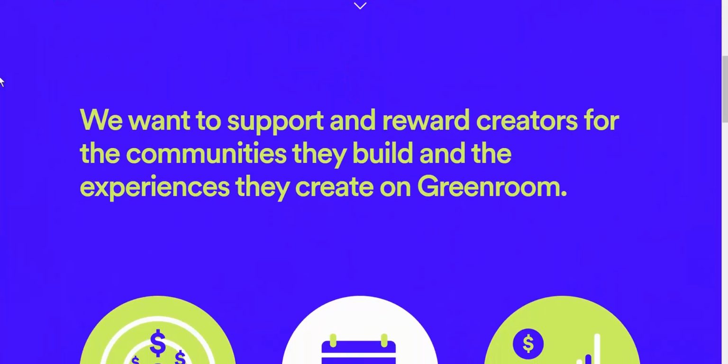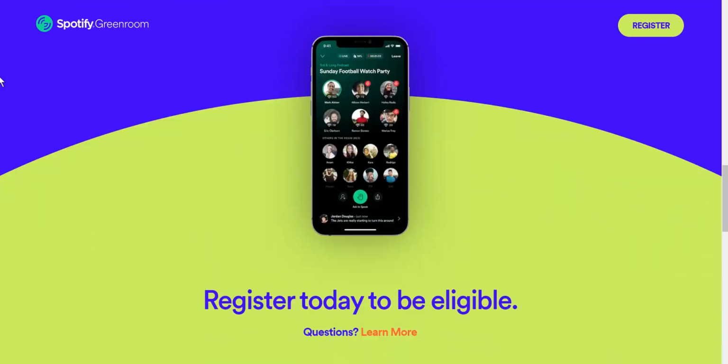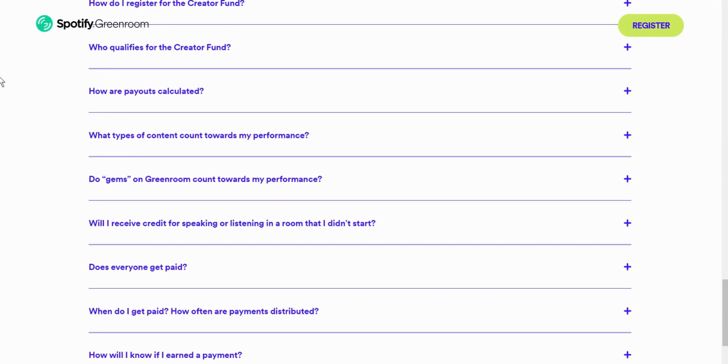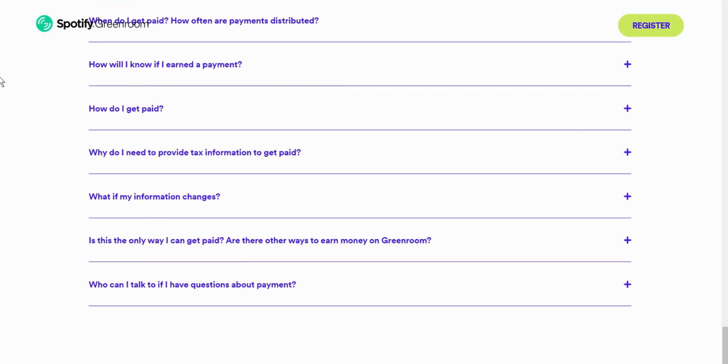That is the application. Also another thing, Spotify has created a fund for all the creators on Greenroom. And they've also created a website which looks something like this. So the creators on Spotify Greenroom are gonna get rewarded for the communities that they create and the experiences they give on the platform. The website also has various frequently asked questions about this, so if you want to read them, go right ahead, the link is in the description.